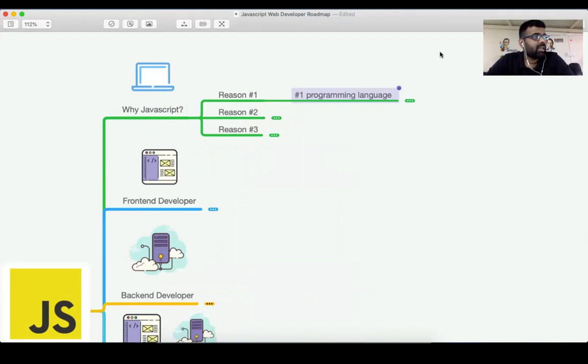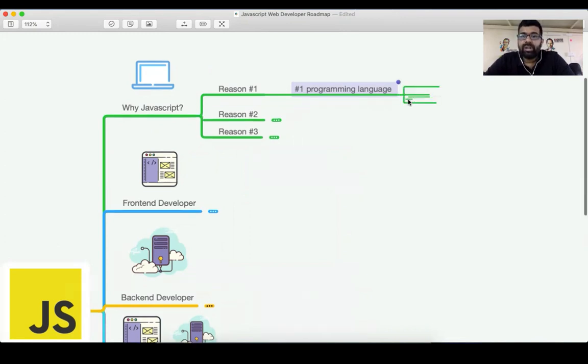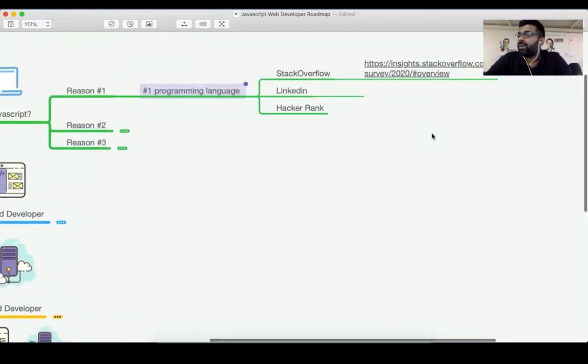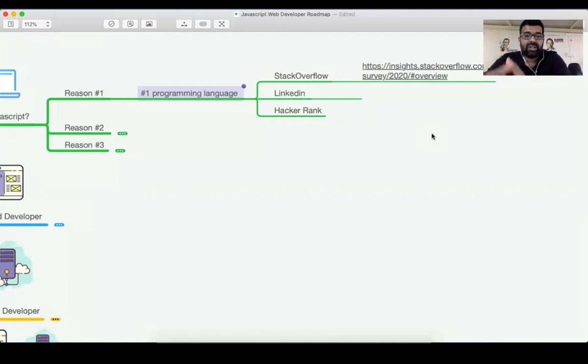Now you might say, okay, who's saying it? Are you, Anirudh, saying that JavaScript is the #1 programming language? Absolutely not. So I'm sure you must have heard about companies like Stack Overflow, LinkedIn, and HackerRank. Have you heard of these companies? I want you to type yes if you have heard, no if you have not heard of these companies.